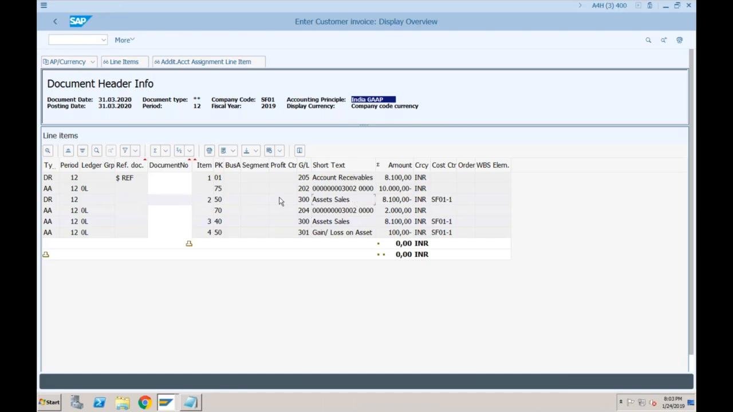This is coming in DR also, and this is coming in AA also. So in terms of asset acquisition, this technical clearing account was playing the same role. In case of revenue, although we don't have any technical clearing account, this asset sales account is playing the same role. The role of asset sales account is exactly the same as the technical clearing account in case of your acquisition.